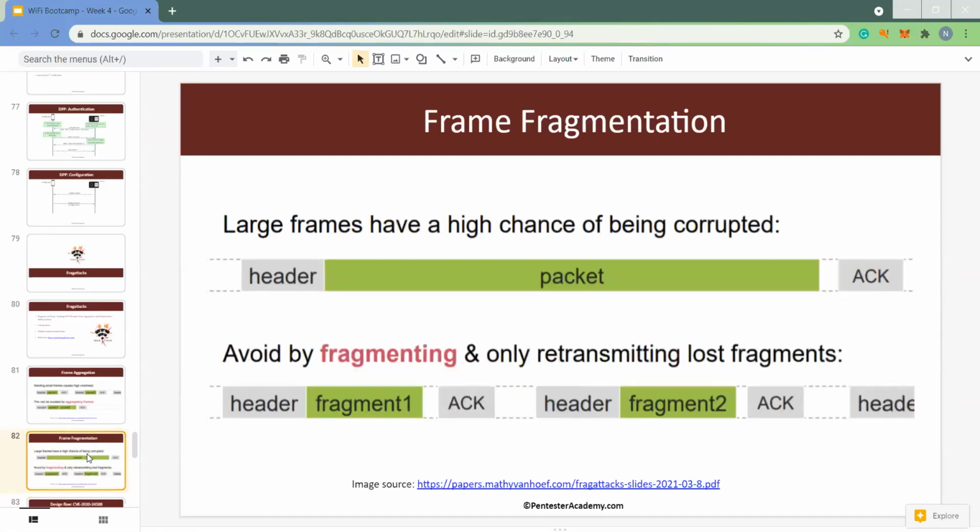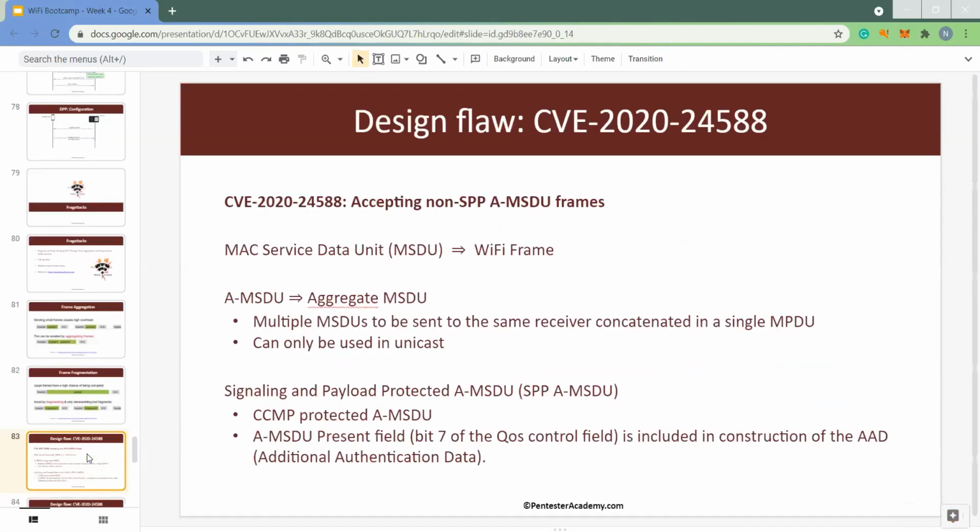Similarly, frame fragmentation is totally opposite. When you are transmitting large frames, the chances for those to get corrupted are higher. And the problem is, if this gets corrupted, you have to retransmit the whole frame. So in such a scenario, you can fragment this packet into smaller parts and transmit those. On the receiver end, when these packets come, they are combined again to form the original content. So that is frame fragmentation.